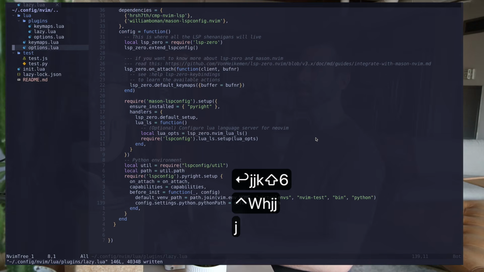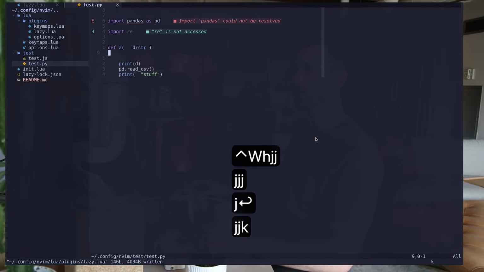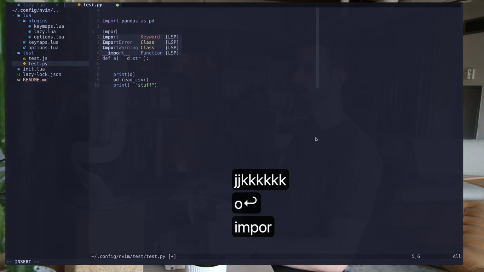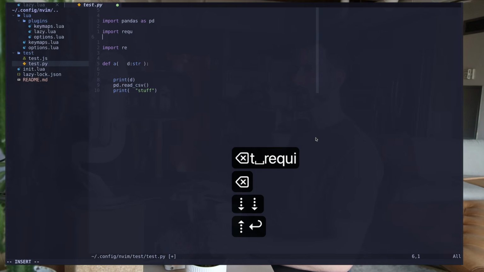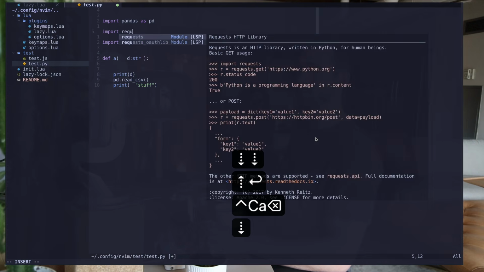So now that that's been loaded, I'm going to open this back up, and so pandas still can't be resolved, but we expect that, right? Because we don't have it installed. But if I do requests, it looks like it knows about this one.